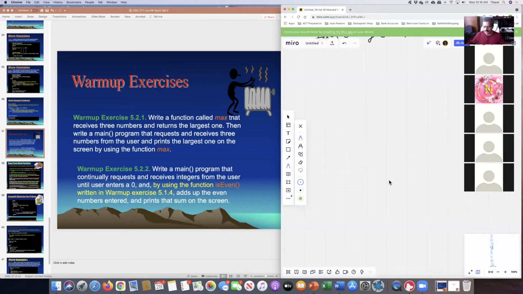It's not difficult. It's a very simple idea. Anyway, I'll go ahead and write that. So the function max is going to be float type because it's going to receive float type numbers. So float max and float A, float B, and float C. It's going to receive three numbers, so you need three parameters.